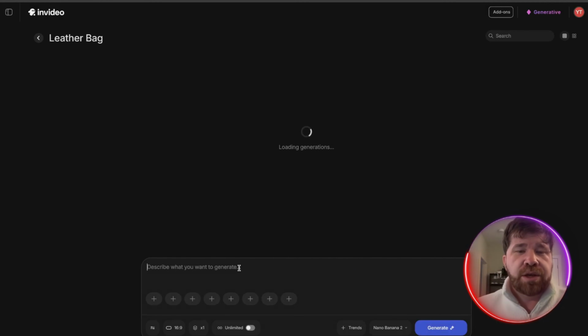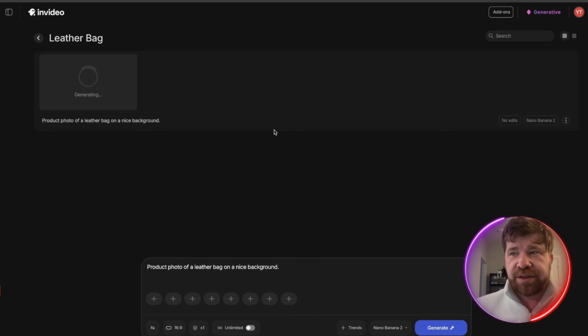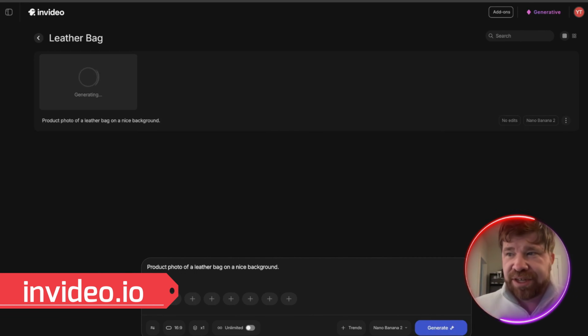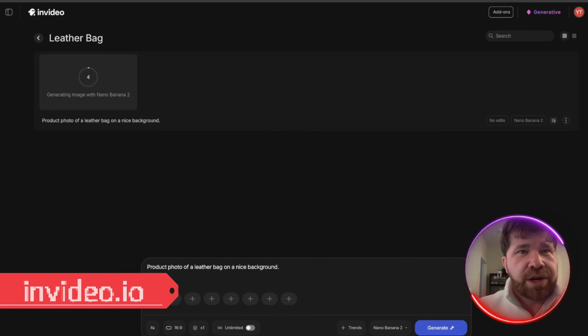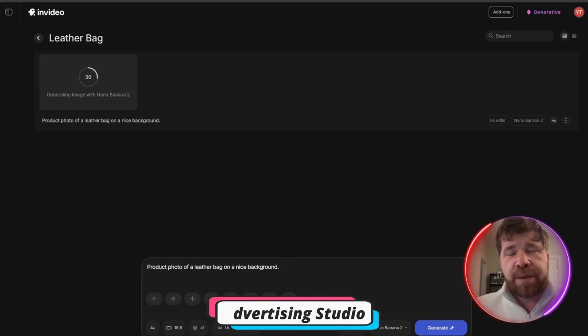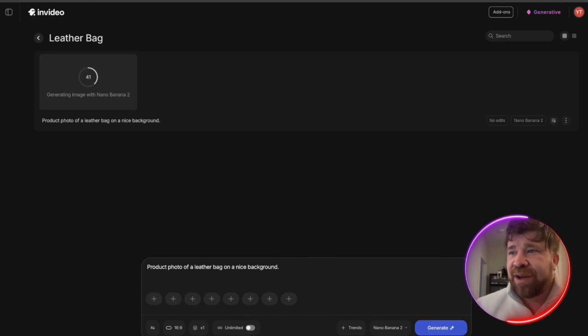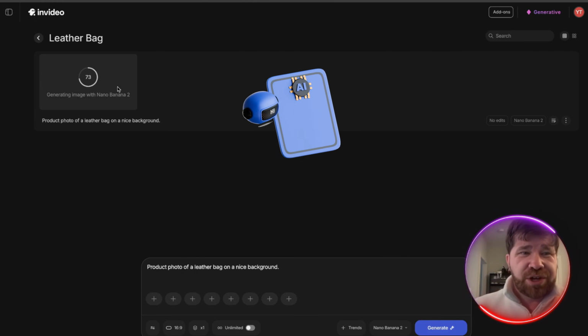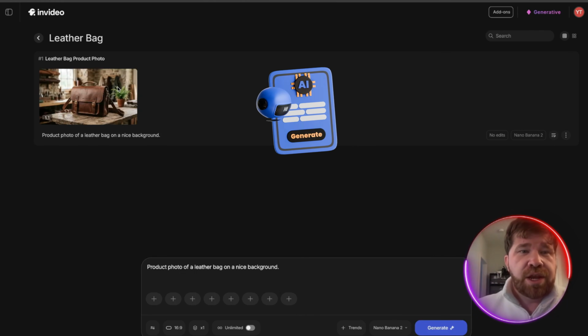And you'll see right here in the little prompt, we'll be able to put in exactly what we want. So a product photo of a leather bag on a nice background. That's what we're going to do. We're going to go ahead and actually generate this. And then I want to let you know, right now they've got what's called Advertising Studio. So we're going to head back to the main part of the dashboard, so you know exactly where to find it. But I also want you to know they've got some really awesome different things you can actually do for products. You can see right here it's generating an image with Nano Banana as well.